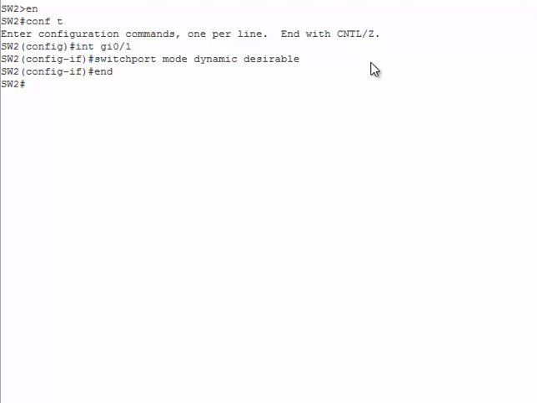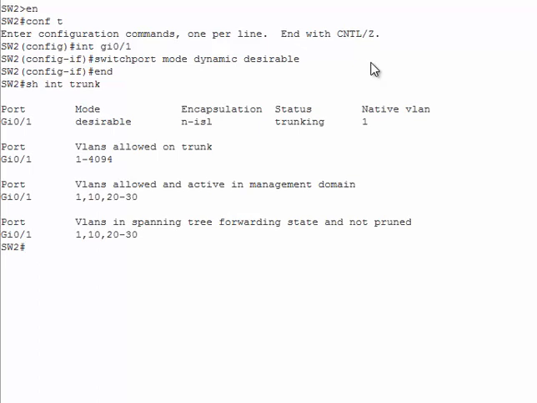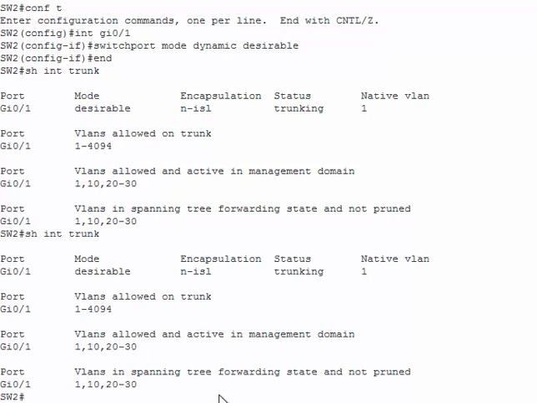Now they should automatically form a trunk because they should both have the same native VLAN. So let's just double check. Show int trunk. And they actually are on gig 1. Mode is desirable.